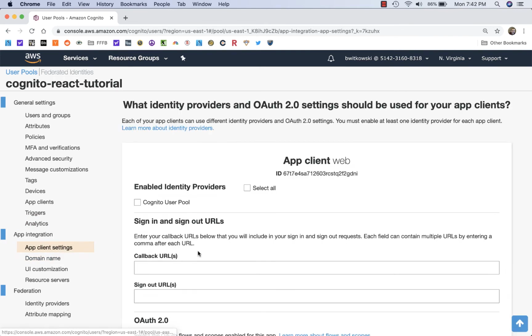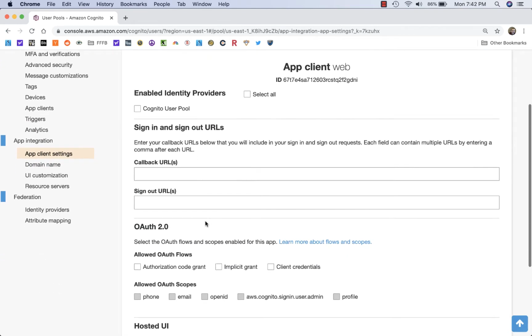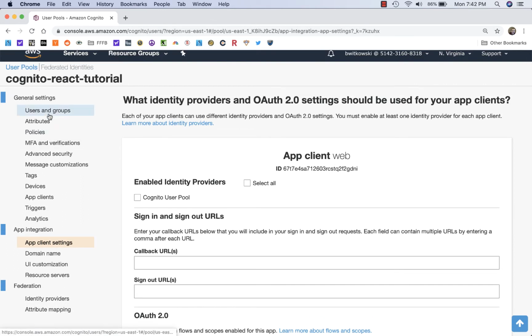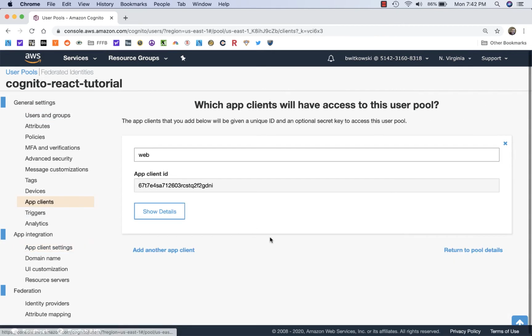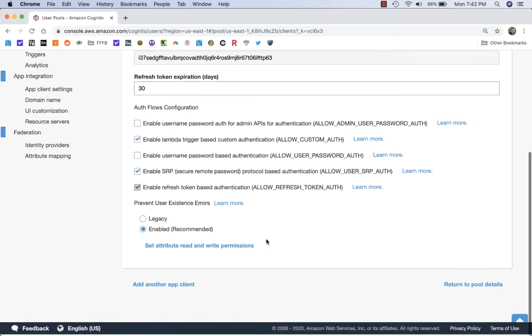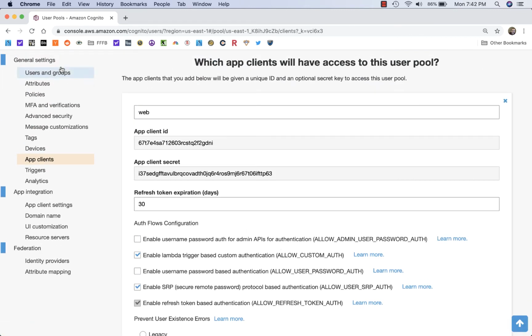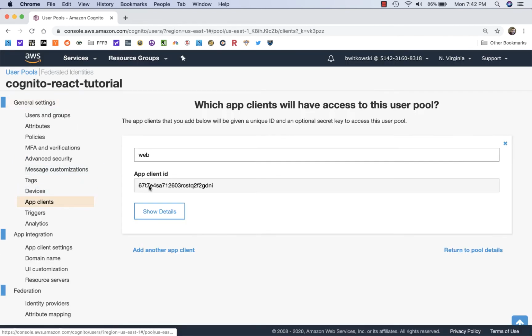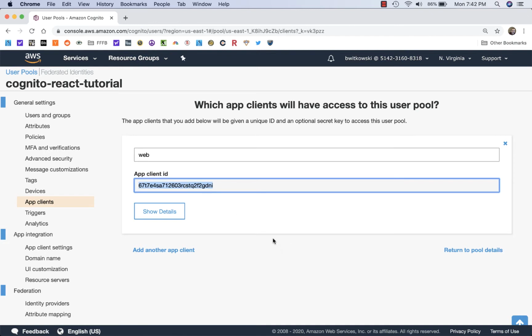I still think I'm missing something in here. Maybe not. I thought I was. We'll see how it goes. Okay, so I have a user pool. That user pool has a pool ID. I have an application that can access the user pool. That application has an application ID. And now we can start to work on our React application.